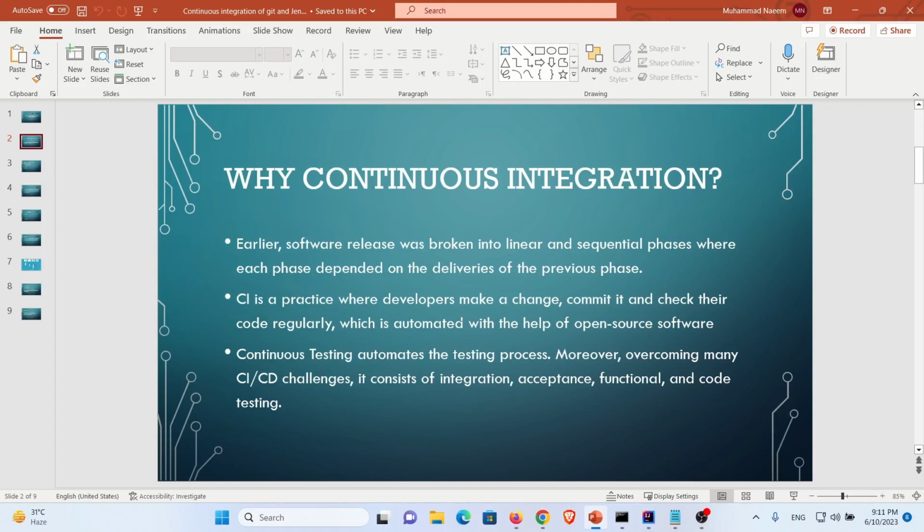So, with the help of continuous integration, developers are not only enabled to work in parallel, but the build process is also automated with the help of continuous integration and continuous delivery. And continuous testing helps to overcome any CI/CD challenge as well.